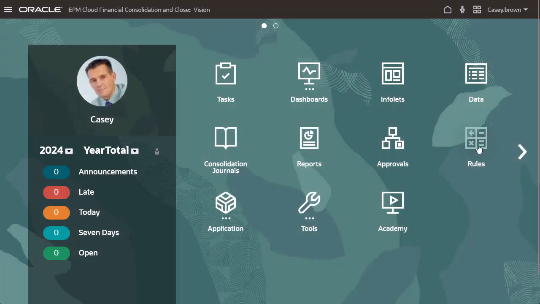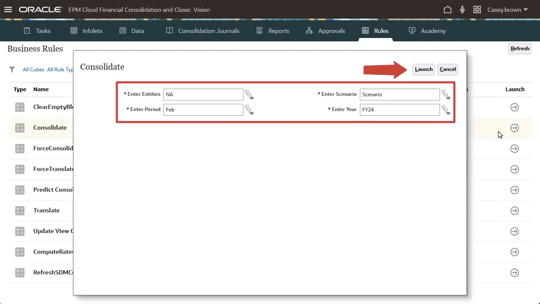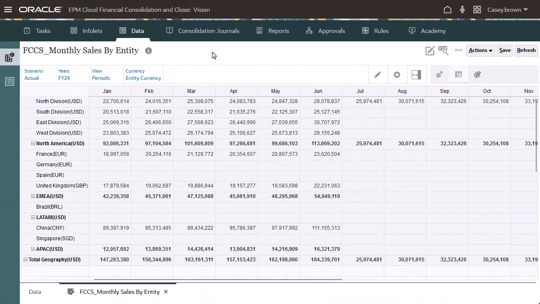You can run a consolidation from Business Rules. Select your POV and launch. You can also run the consolidation rule from any form that has the rule added to it.